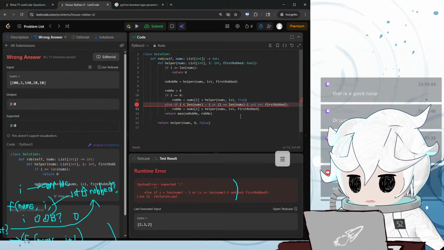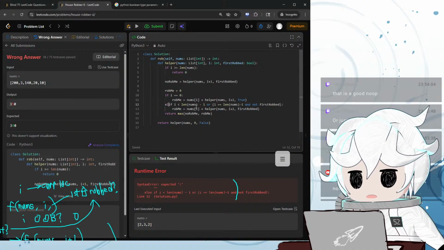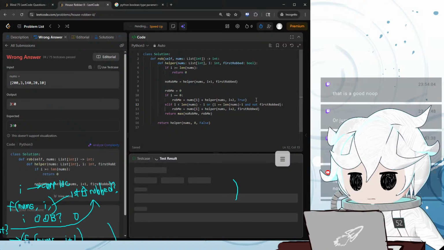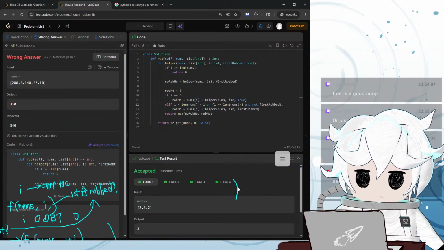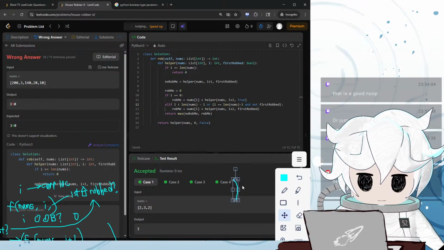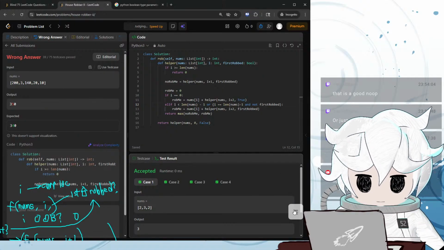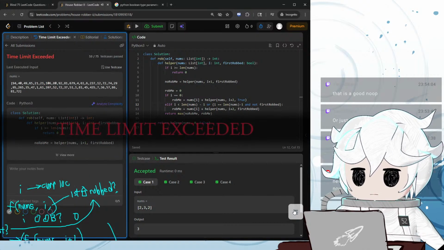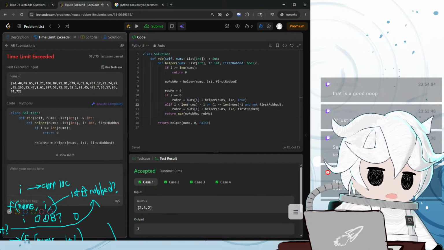Runtime error. Oh, right. In Python it's elif, right? Yay, there we go. Submit this boy. It's gonna get time limit exceeded, isn't it? There we go. We got our time limit exceeded. That is good.